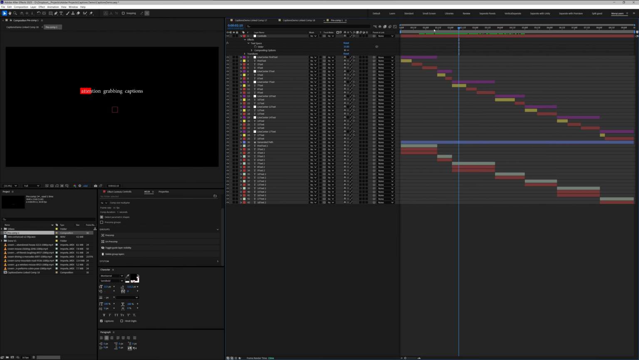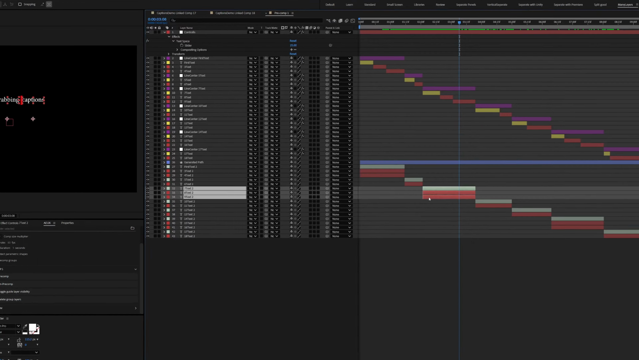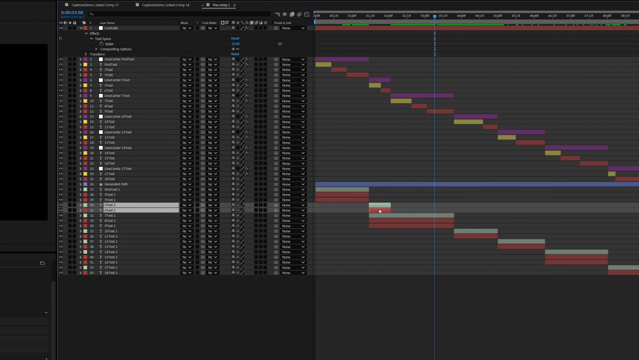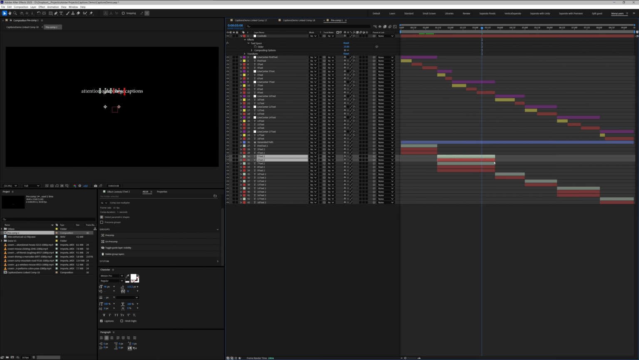So now we have all the lines set, and each word is highlighted by this red shape. Some of these lines, we want them as double lines. So let's say we want this to do these attention-grabbing captions. We want this as the second line. So I select the layers below the shape and extend them before, and the previous line I extend after.